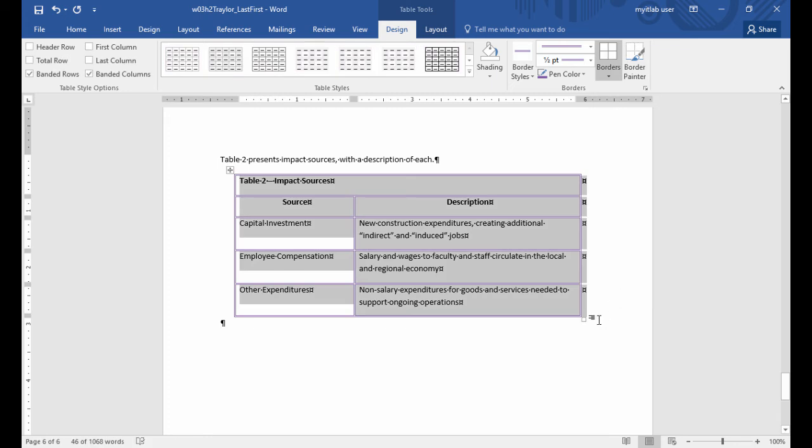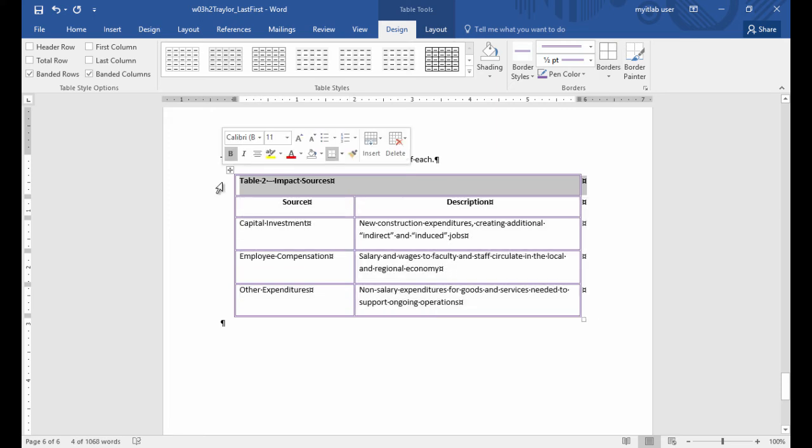Shading is a color or pattern applied to the background of one or more cells. You might shade a selection to draw attention to text or simply to add visual interest. You can select a tint from a palette of colors, or you can apply a custom color.